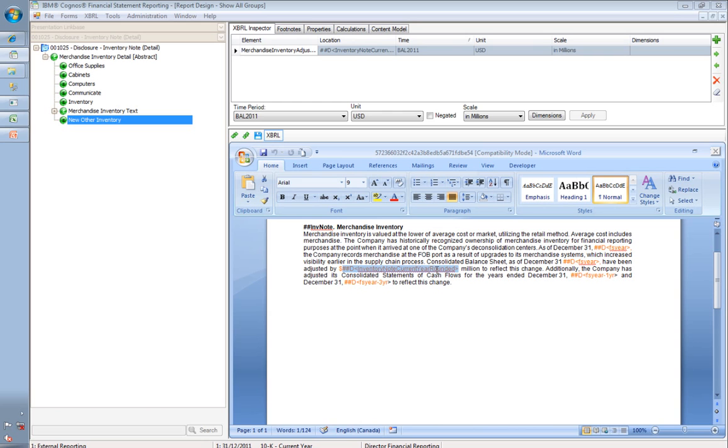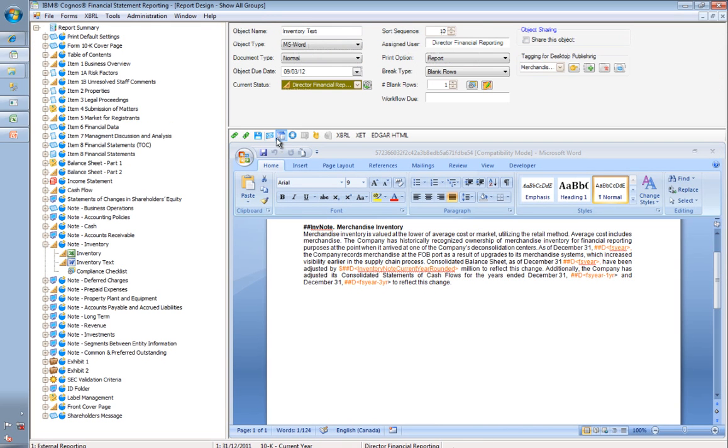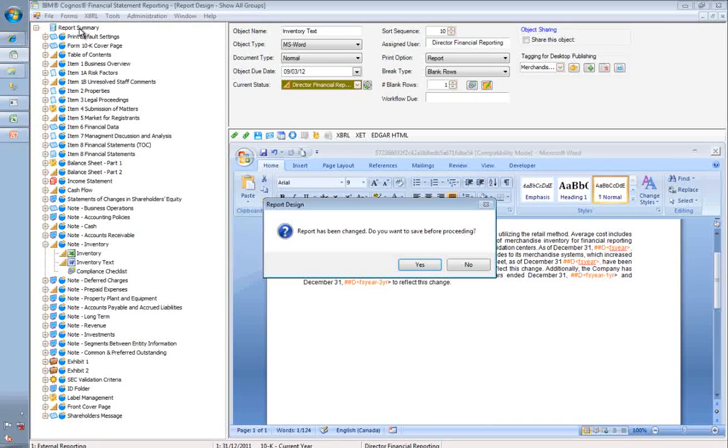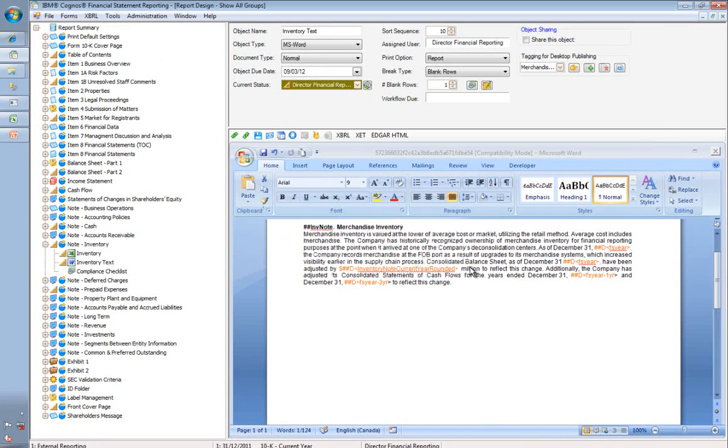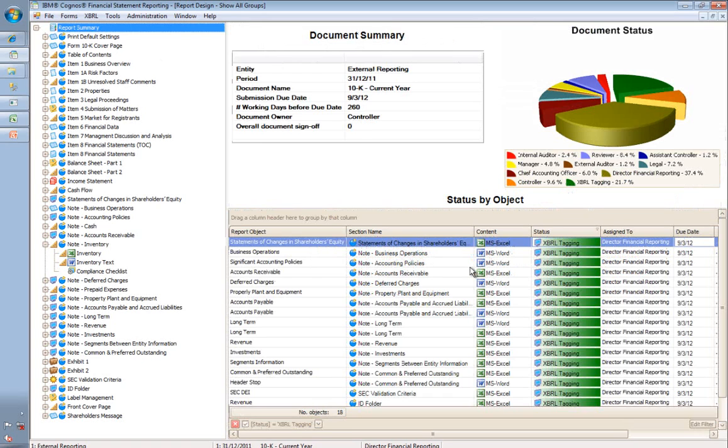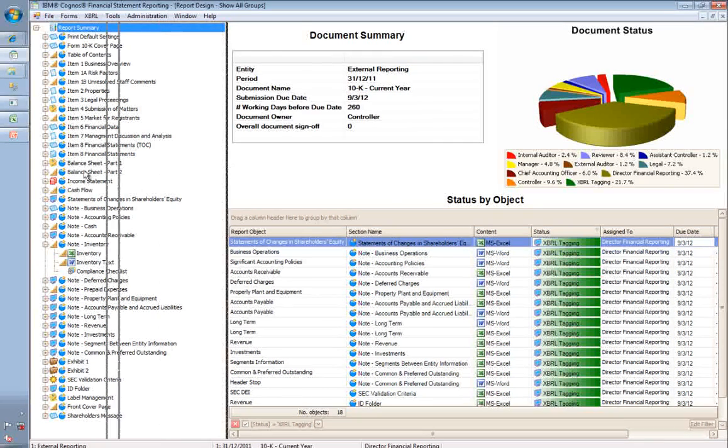So the idea here is that you can tag in both Word and Excel, and you can tag at any point of the process that you would like to choose as part of making your way through your own workflow or your own report compilation, etc.